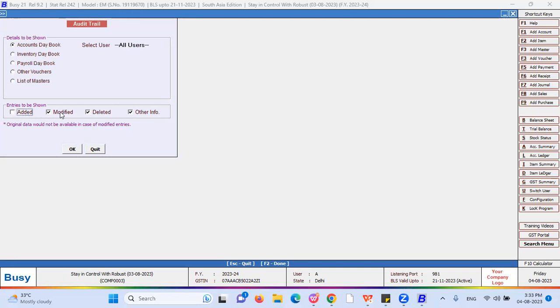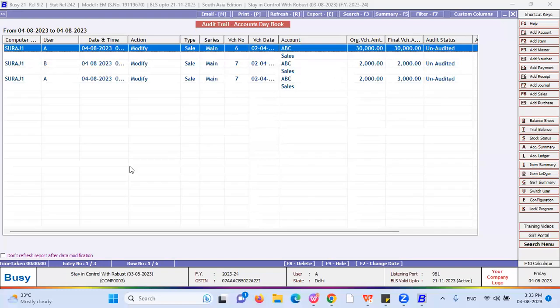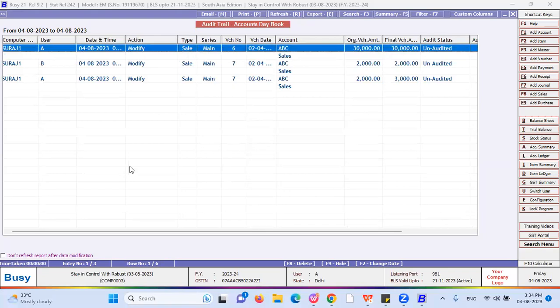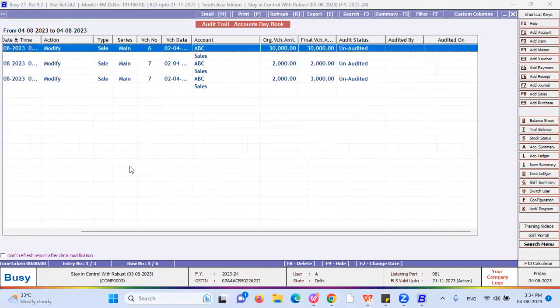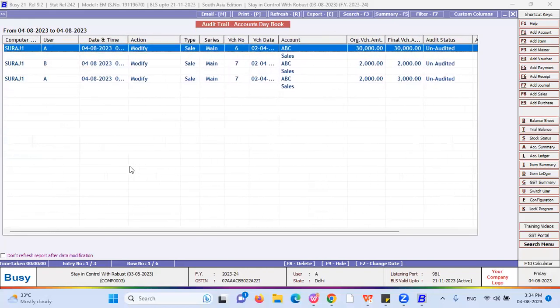Then I can select only modified. Here you can see, just now I changed some of the vouchers and some of the masters. So that should be shown here. So it is showing complete information: the user who changed, which computer the data was changed from, what is the date and time, what is the type of voucher, series, everything it is showing.